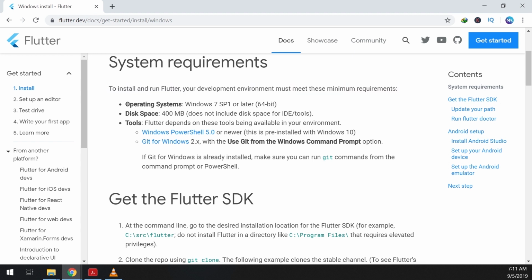Your development environment must meet these minimum requirements. So the operating system should be Windows 7 or later. And disk space is 400, excluding the IDE tools. We'll see the tools later. Windows PowerShell is pre-installed with Windows 10, so no need to reinstall it if you have Windows.